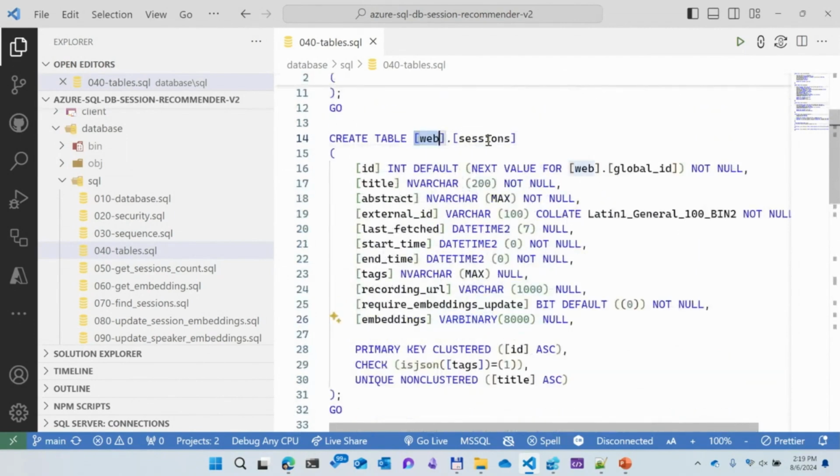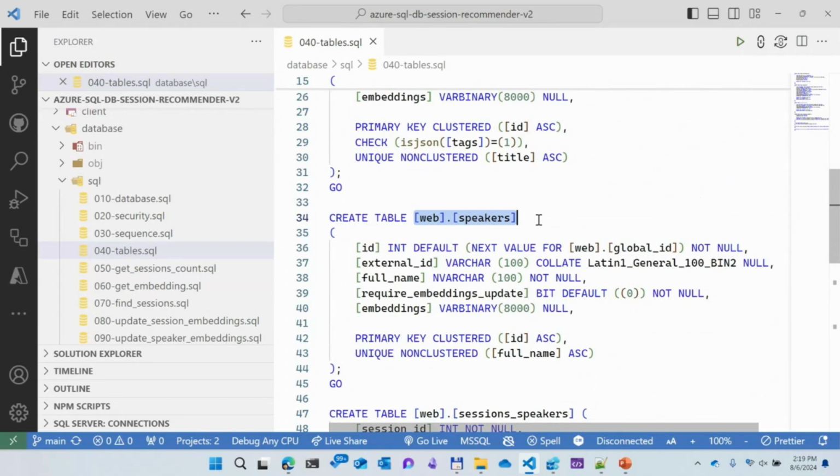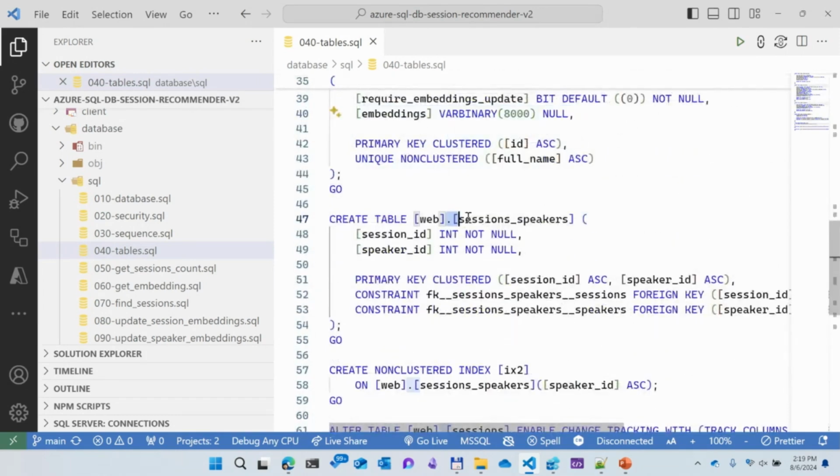And here I have my session table. Then I have the speakers table. Again, I have the full name of the speaker. I will be turning the full name into embeddings also, so you can, for example, find me even if you misspell my name in the speakers, right? And then, of course, the relationship table between session and speaker, because this is a many-to-many relationship. Nothing else.